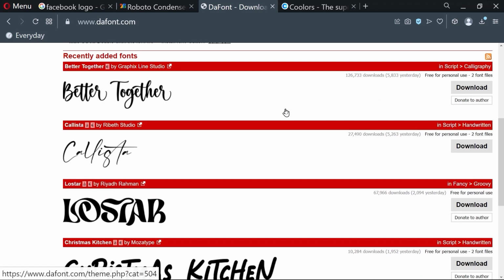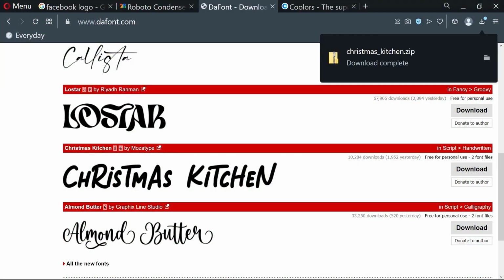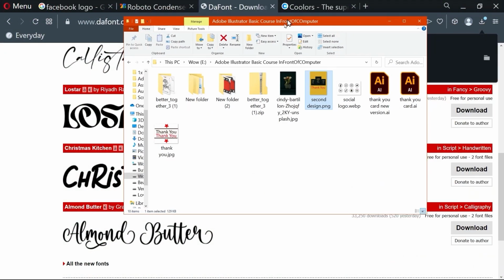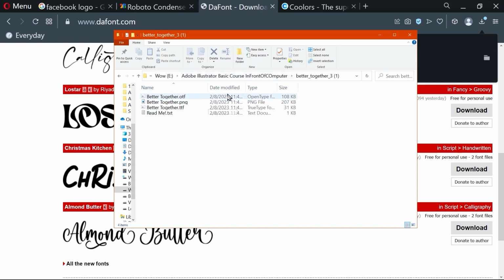Okay, so here if I want to download this font, just click download and it will be downloaded. When you download the font, you will find this font in your folder, and here is how it looks. It will be in zip. You can just right click and extract. So here I have extracted that font, and make sure that you read their terms and conditions before using that font in your business services.